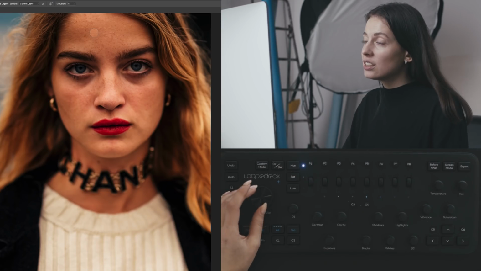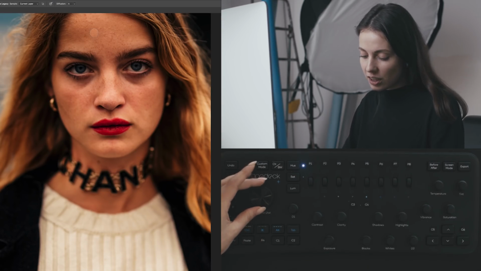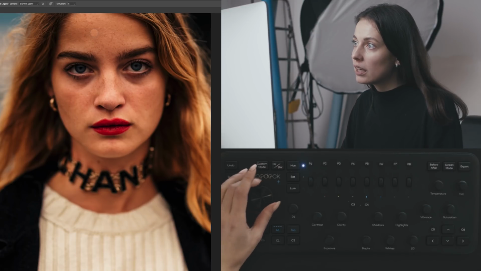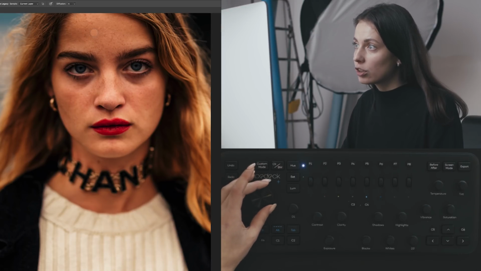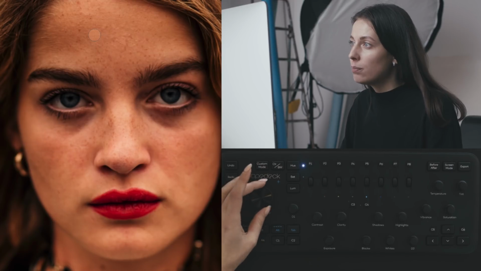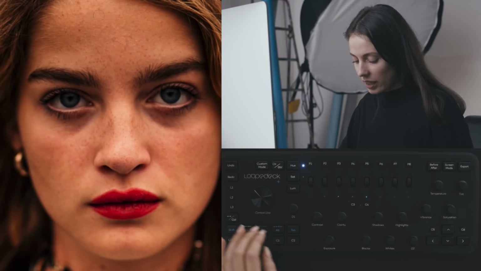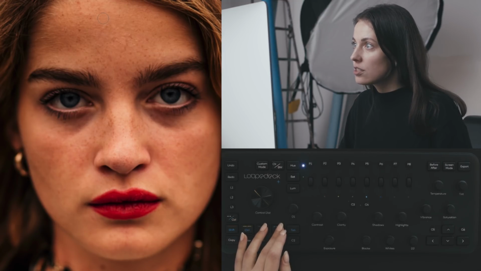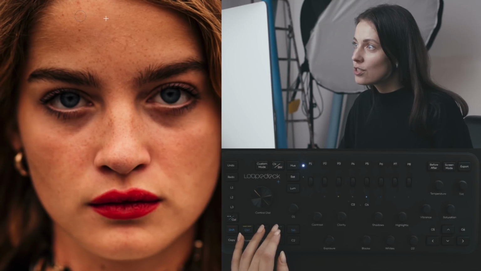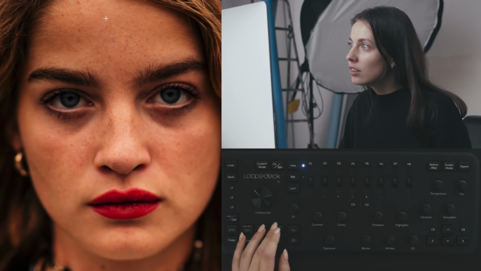To change the size of the healing brush, you can turn the control dial to make it smaller or bigger if you want. I will make it a bit smaller. And then you press the Alt key to copy the part that you want to insert.